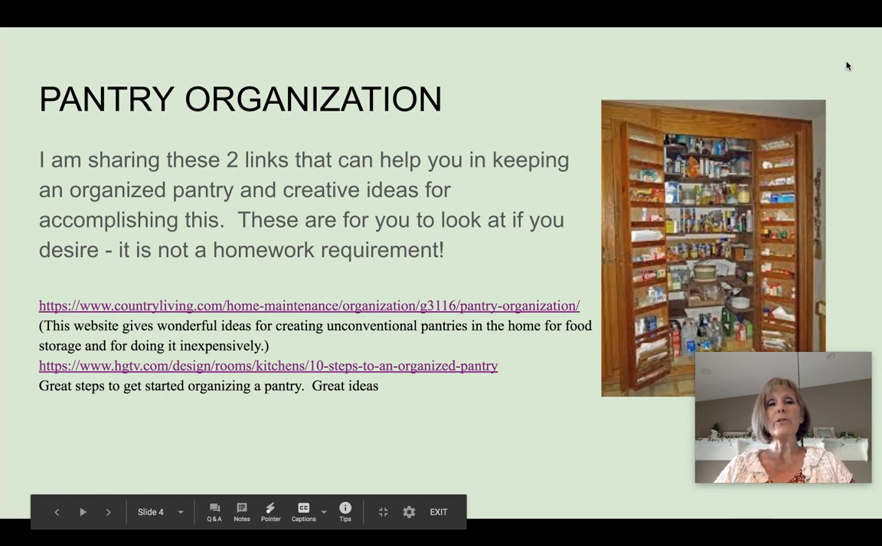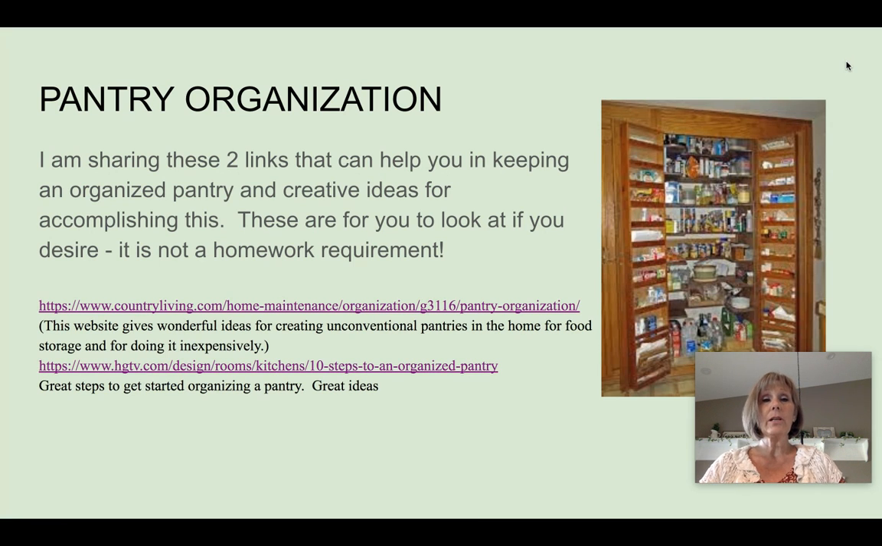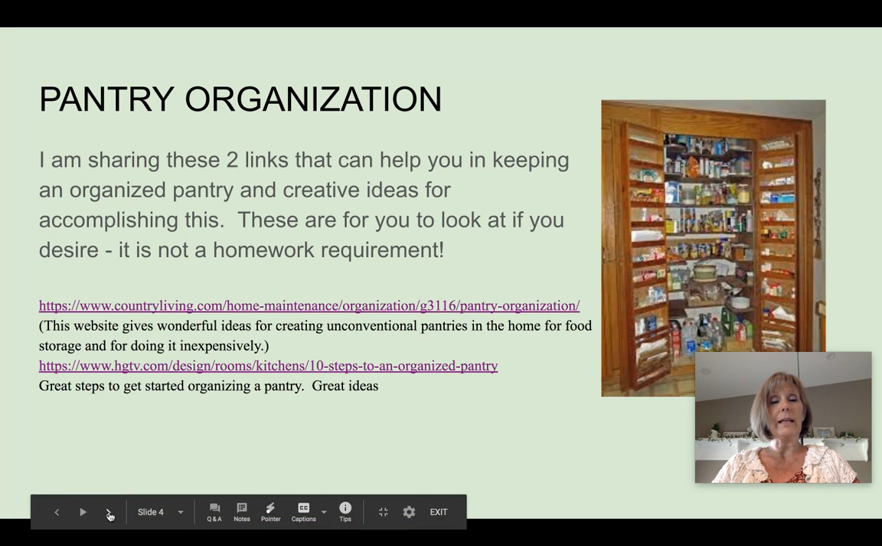And then for pantry organization, I have included this in this Google slide presentation only if you're interested. It's not part of the required assignment for your homework, but this will give you ideas on how to have an organized pantry. Even if you don't have a big, beautiful storage space, not everyone has that. You can use many different cabinets and areas of your house to store a pantry. And there are inexpensive containers and baskets and ways you can do that. So these 2 links here will help you discover that and get some ideas.